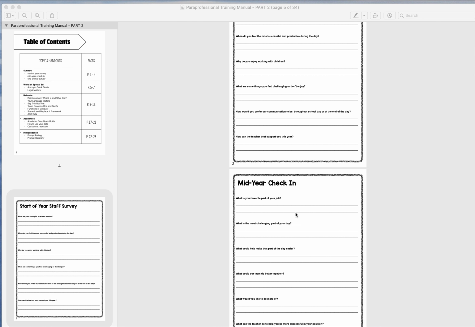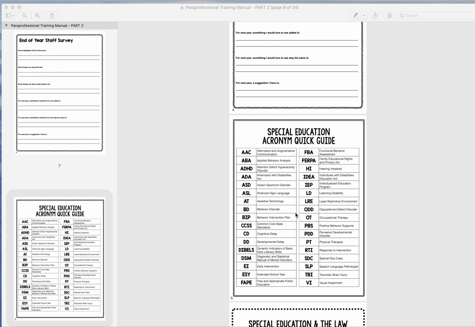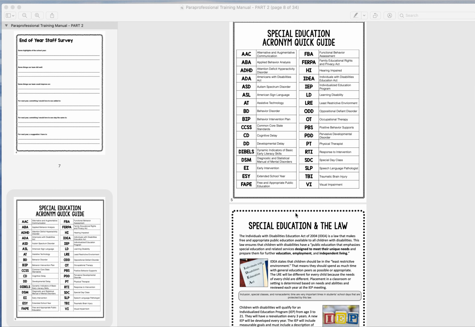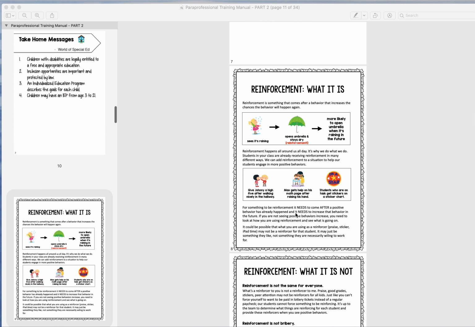First up are some staff surveys, great to use throughout the year and already created. And then the first section is a general special education section that goes through acronyms and some legal issues. There's a take-home message page included after each section.